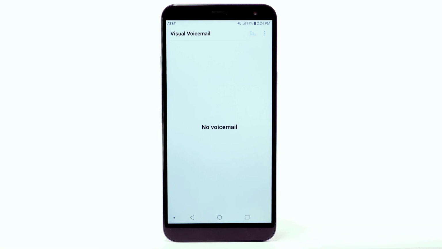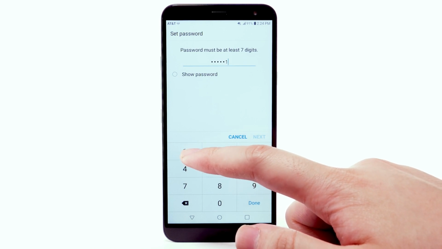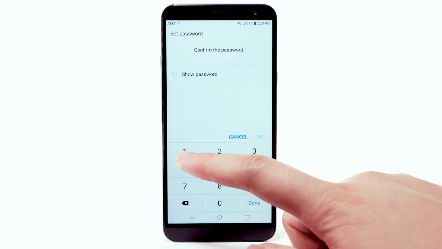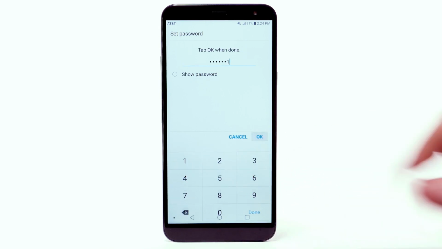Change voicemail password. To change your voicemail password, from the visual voicemail app, select the menu icon, then select Settings. Select Change Password. Enter the new password, then select Next. Enter the password again to confirm, then select OK.